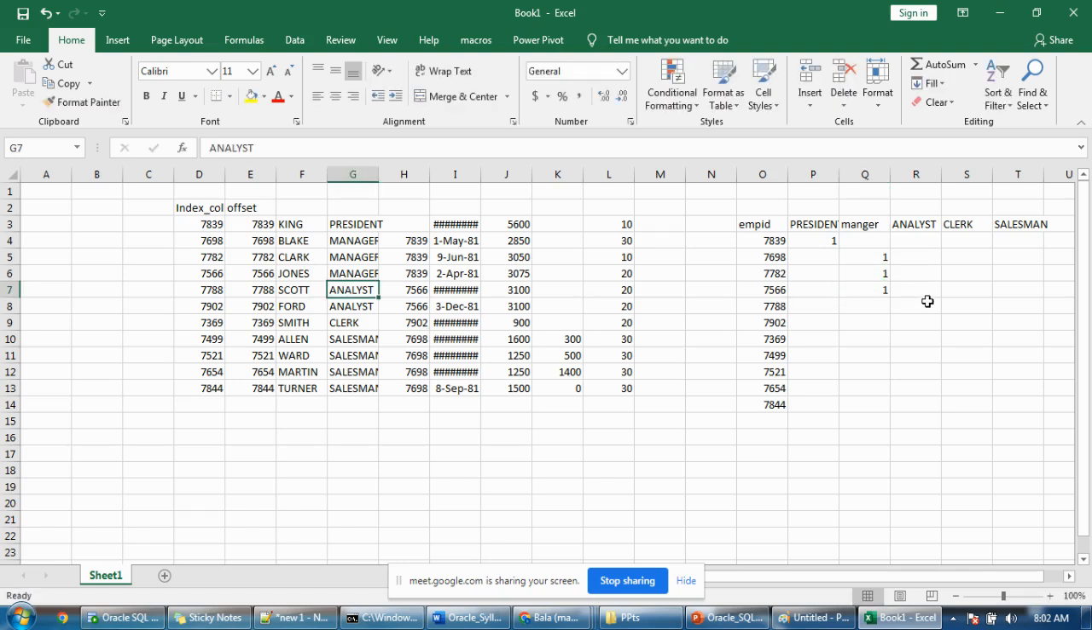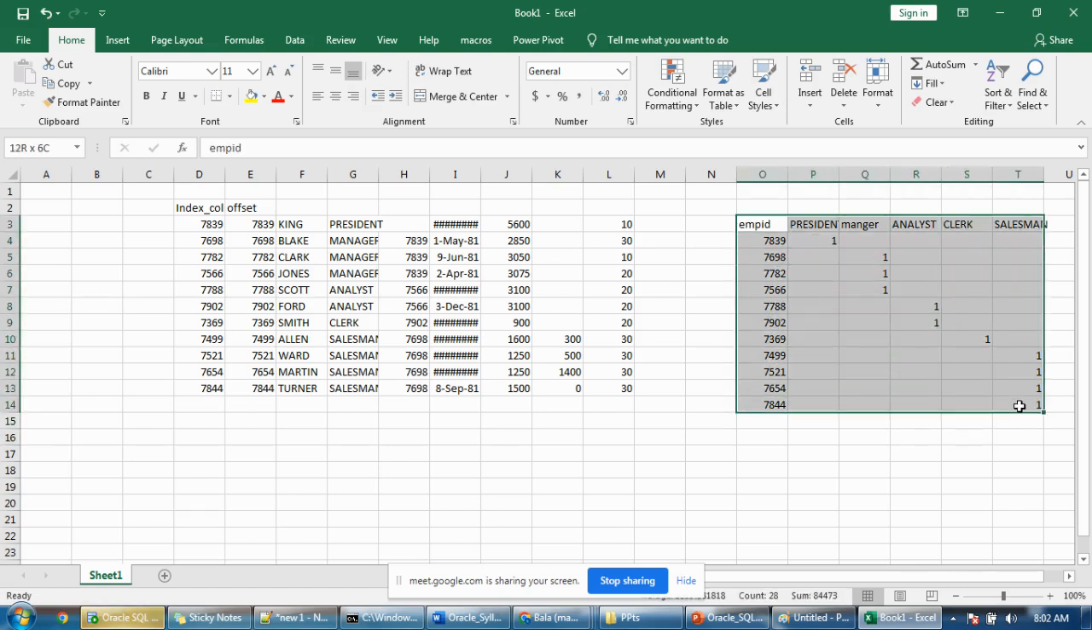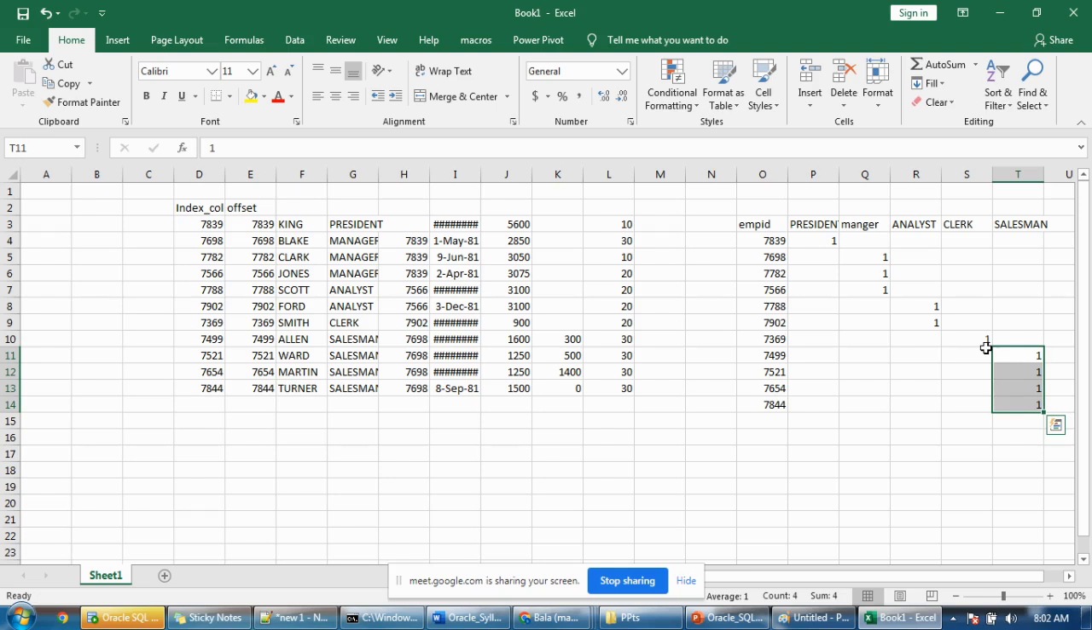Next, analyst. Analyst is this fellow. Next, clerk is he. Next, the rest are all salesmen. Like that, the table will get created internally. Whenever you fire the query select star from EMP where job equals salesman, it will go to these bitmap indexed tables, wherever the salesman column is one, and fetch only those particular records. In that way it will work.